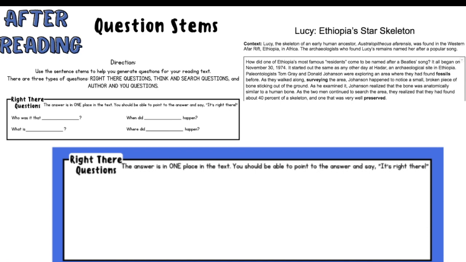So now, students were reading Lucy, Ethiopia's Star Skeleton. Of course, they will have a copy at their desk, so it doesn't matter that it's so small on the paper, but I just want to show you. So write their questions where the answer is in one place in the text. You should be able to point to the answer and say, it's right there. So one question using the stem: Where was Lucy found? And it is right there in the answer, in Ethiopia. It's actually all part of that one paragraph.